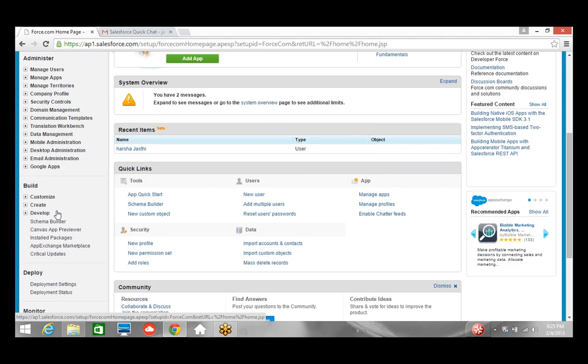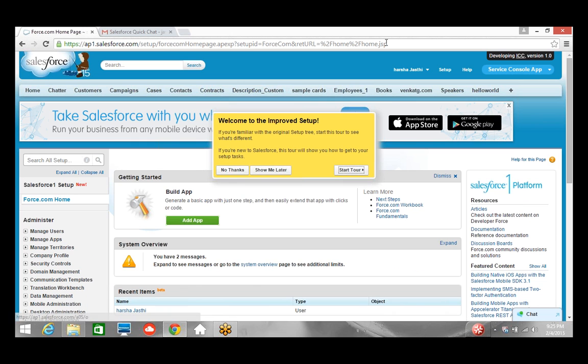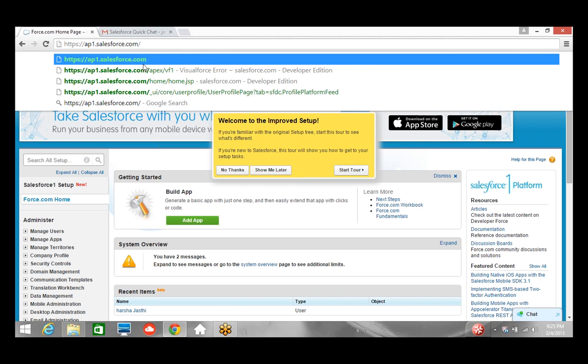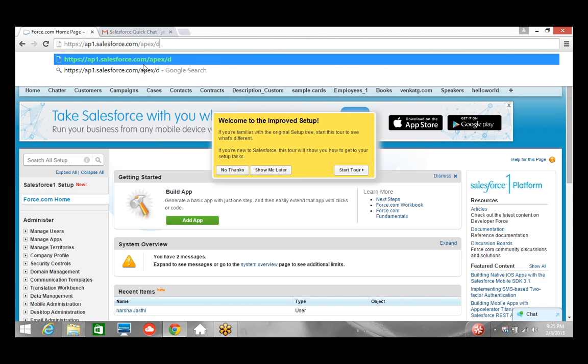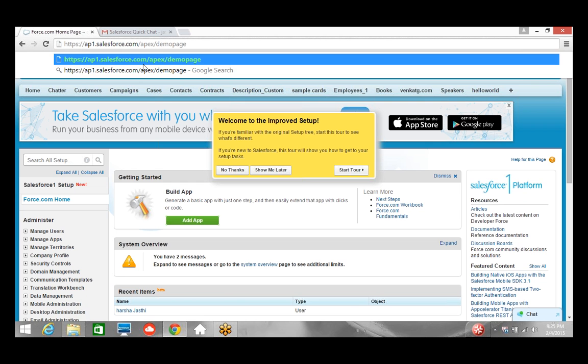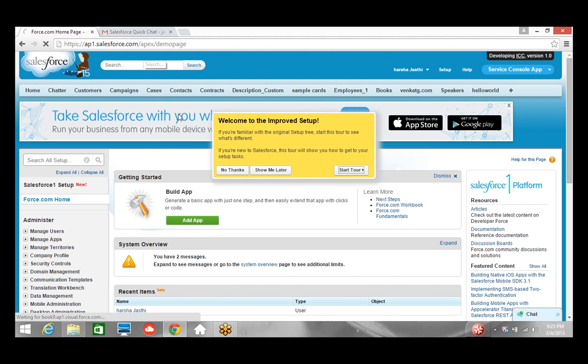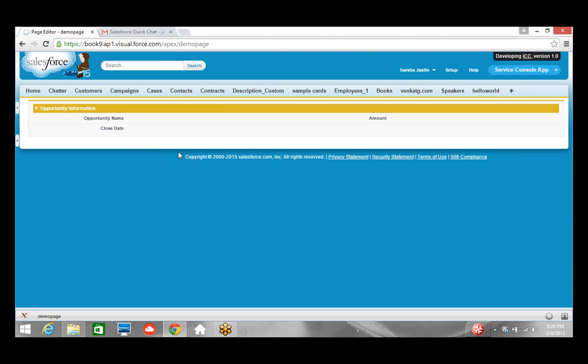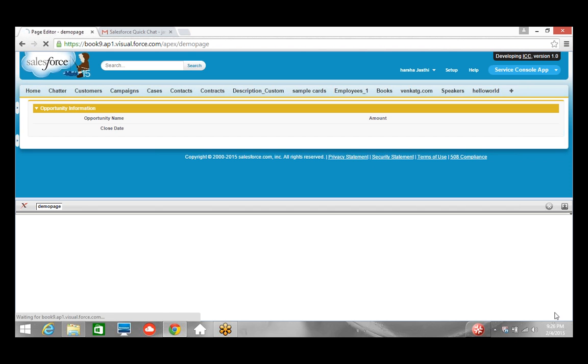Can you create a page? No, don't create the page here. Can you open the page called demo page? Remove the blank space and have one more blank space. Exactly. Add hash demo page. Click on enter. Now you can open the demo page. Currently it's having the opportunity detail information. Keep being in the same page.